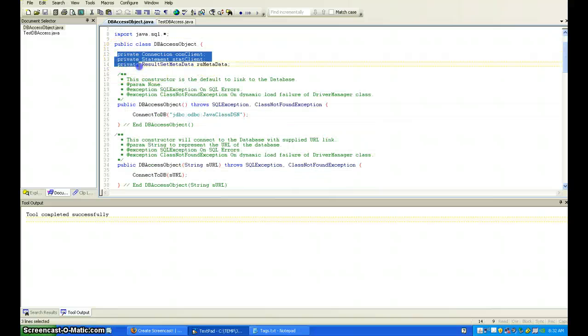You notice at the top of the class I declare 3 objects that are private. Which characteristic of object-oriented design is that? If you said encapsulation, you're correct, because they're private and only this class can access them. So we have the connection, the statement, and the result set metadata. The reason I declare them at the class level is because methods down below will be using them.